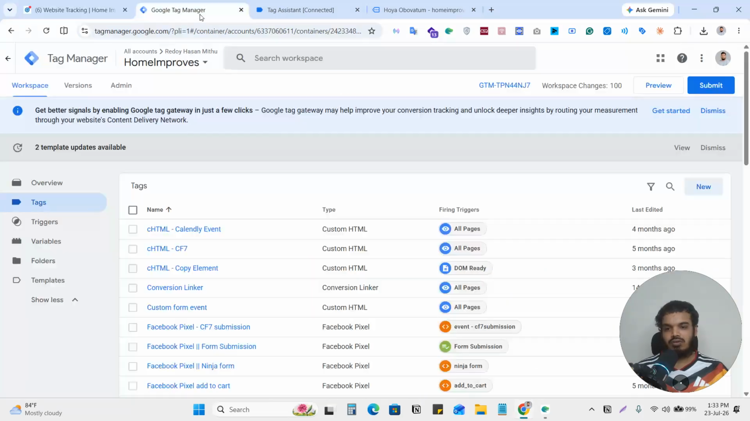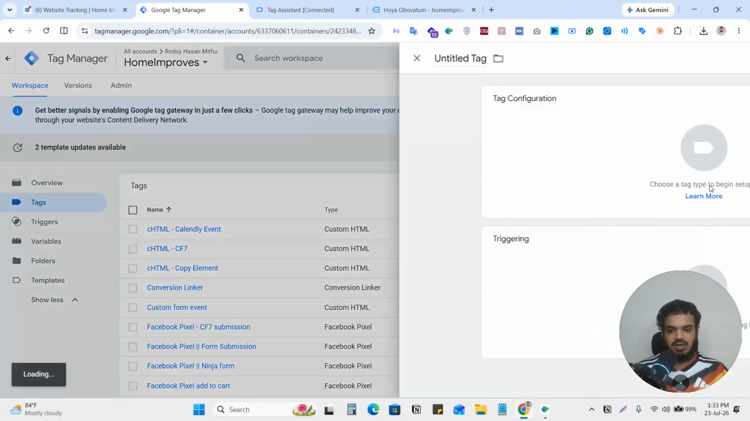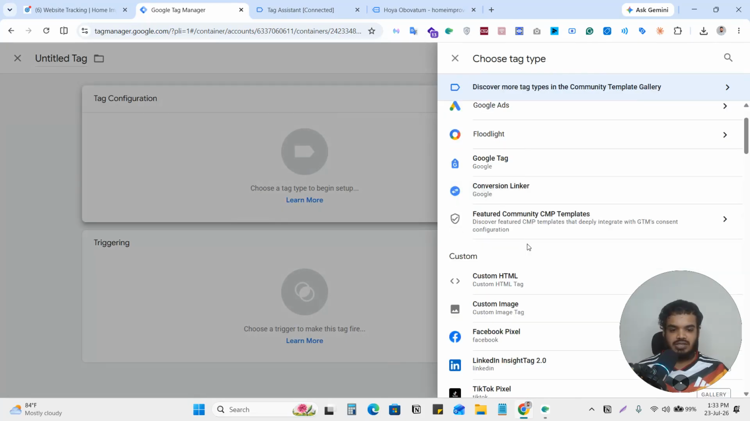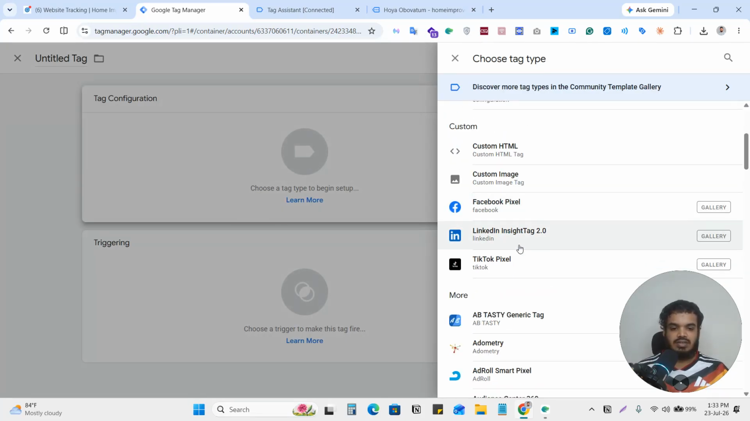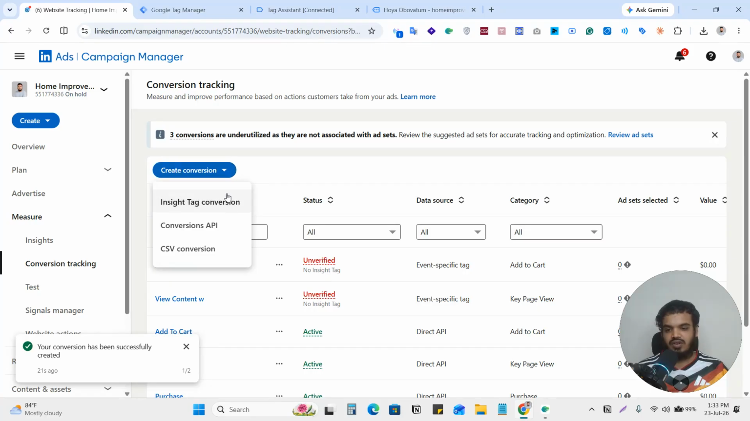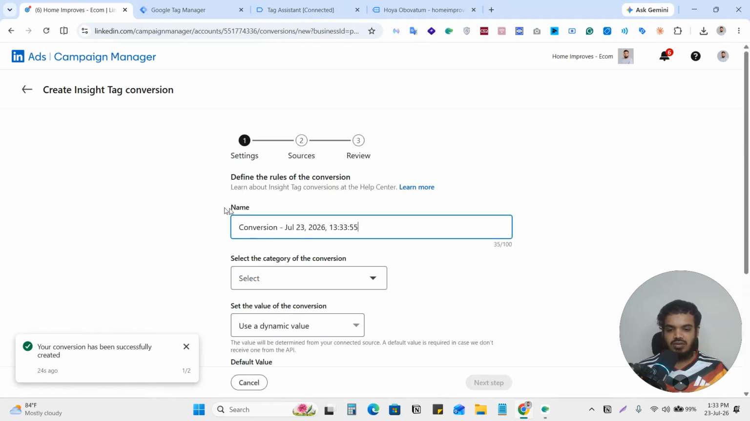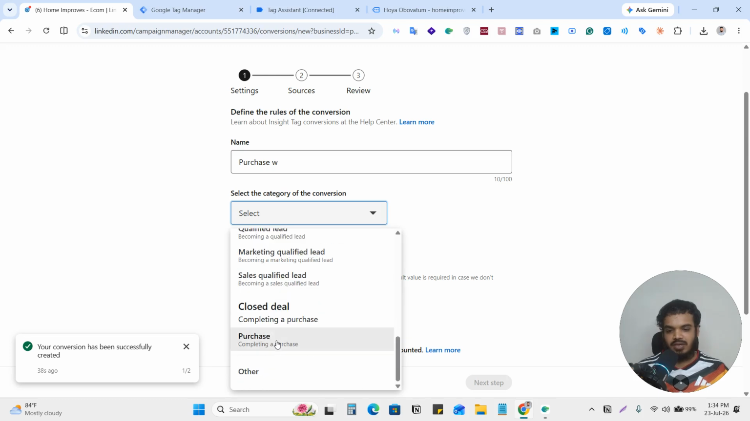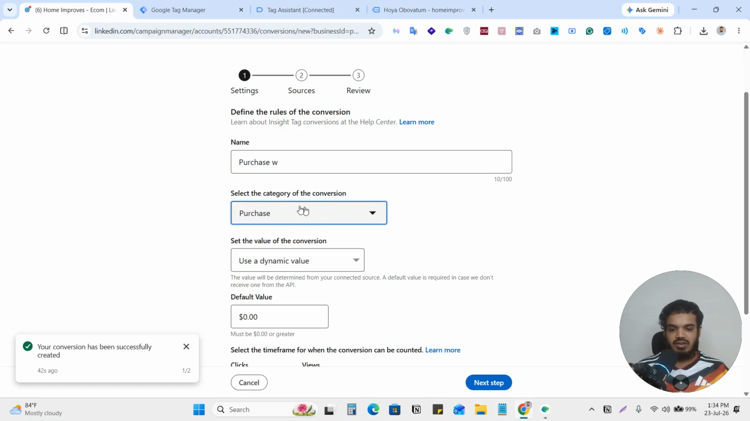Okay, so now our final event is purchase. This is LinkedIn Insight Tag 2.0. We have the partner ID already. Now we need the conversion ID. So we need to create a conversion for purchase inside tag conversion. Okay, so the conversion name is purchase. This W is for website tracking. And here we also have purchase. You need to select category purchase.